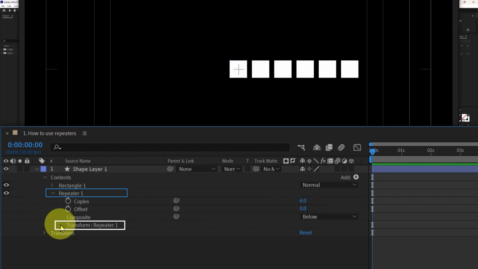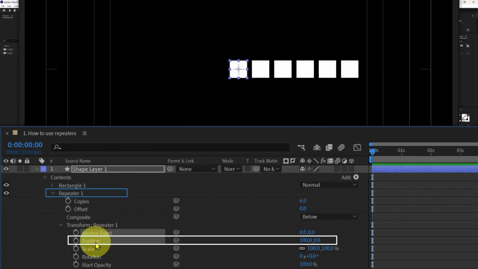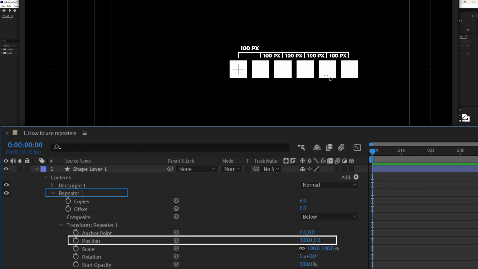Then we have the transform properties of the repeater. The first one is Anchor Point. Then we have Position. By default in Position, it's going to be 100 in the x-axis and 0 in the y-axis. So inside the transform property of a repeater, if we have 100 pixels in the x position, that means the next shape is at 100 pixels distance from the previous shape in the x-axis, and that is how it's going to repeat the pattern with multiple copies.